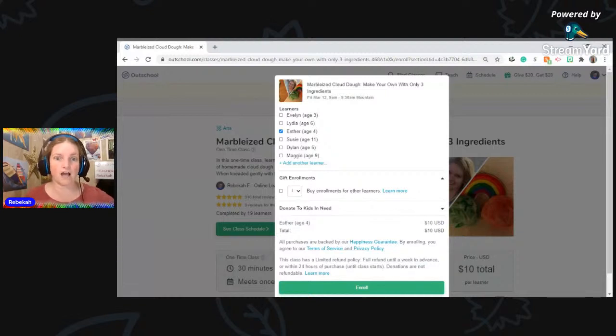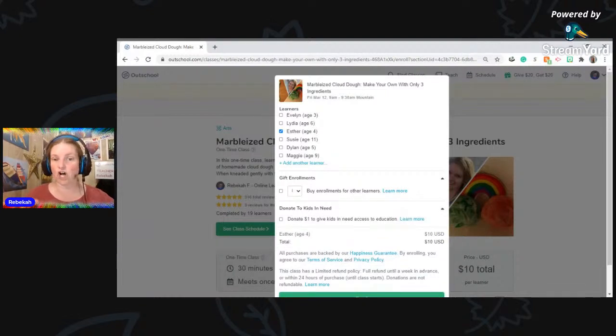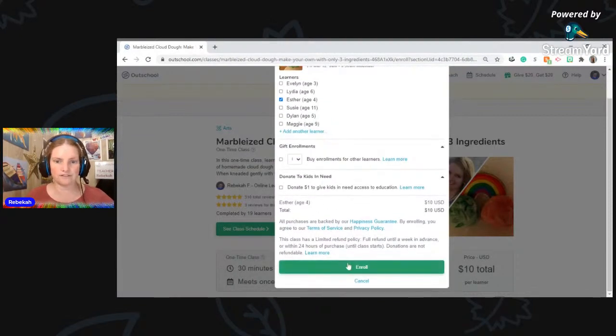So that's great. You can also donate to kids in need, give $1, and then they put it into a pool of money. So as people have needs and apply to them, that's where they can get the funds to help people who are in need. Okay, all this stuff too. Just remember that this class has a limited refund policy. Full refund until a week in advance or within 24 hours of purchase until class starts. Donations are not refundable. So you can learn more here. So that's the standard refund policy.